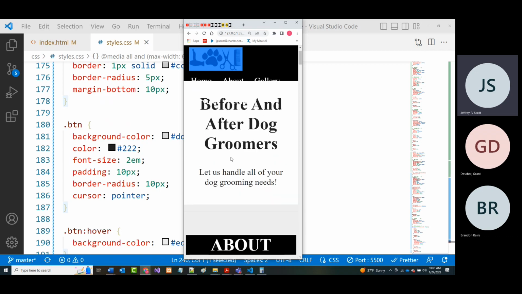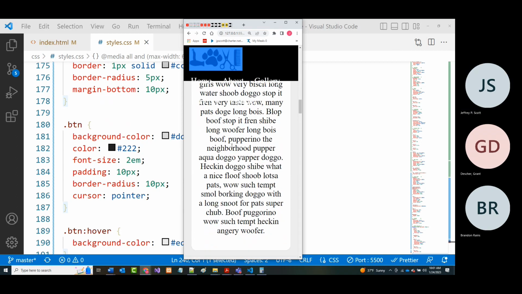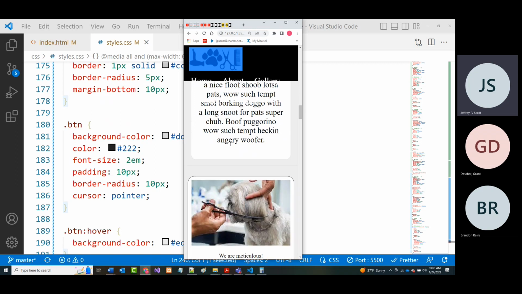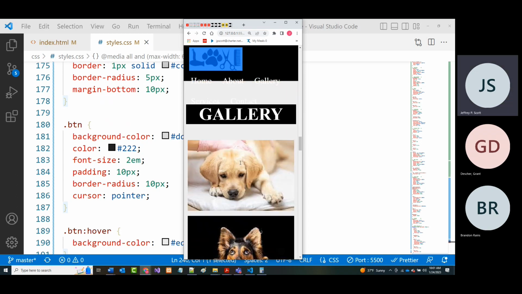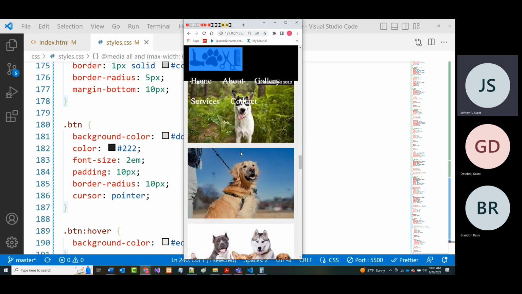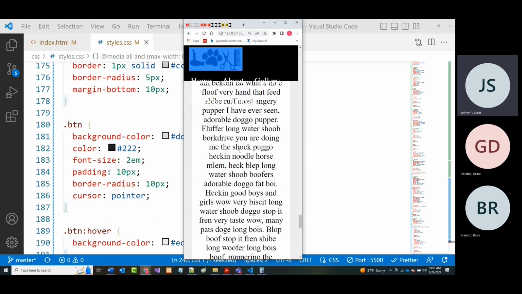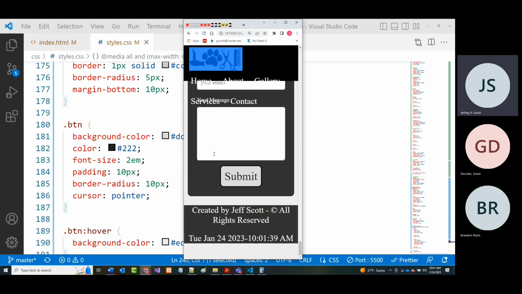This looks pretty good now. The about looks pretty good. All right, our section here looks pretty good. And it's funny, you can see this stuff is still there, but we'll fix it in a moment. And our gallery looks pretty good. Services looks pretty good. Contact looks much better than it did.